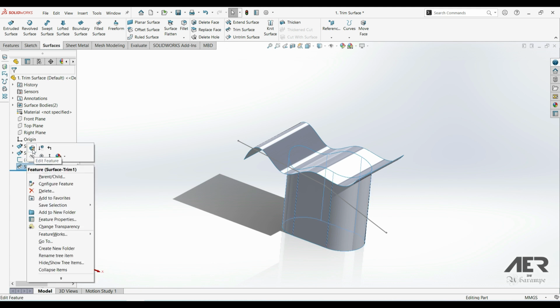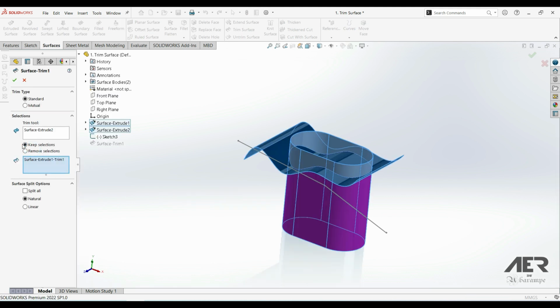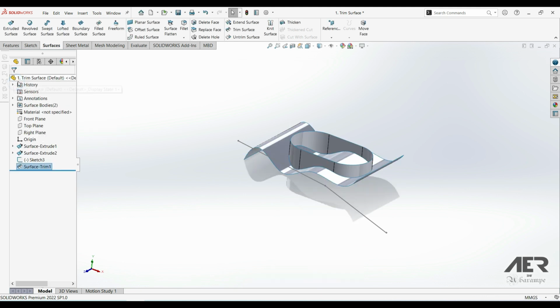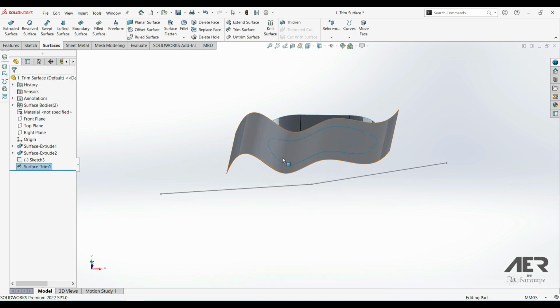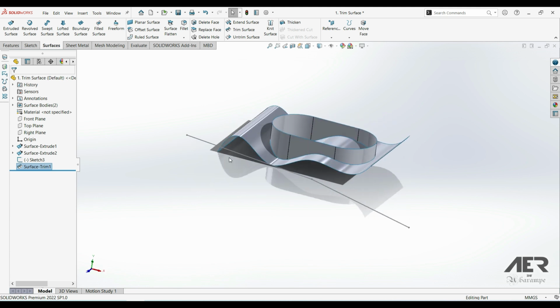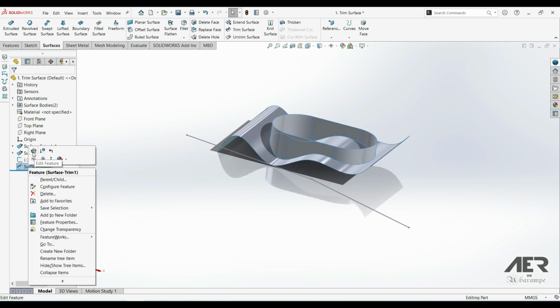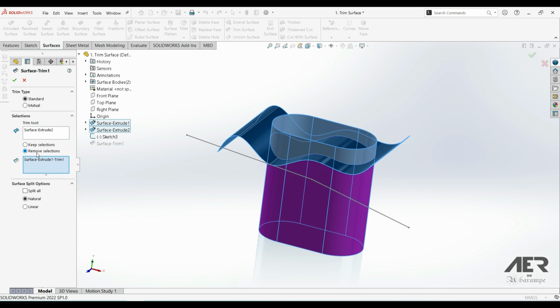Let's edit. And now let's try with Remove Selections. So let's click this. And now we have this. This purple will be removed. So let's click. And now we see that everything that's below the surface is removed. Let's edit. So it's up to us how we're gonna use it. If we're gonna use Keep Selections or Remove Selections.